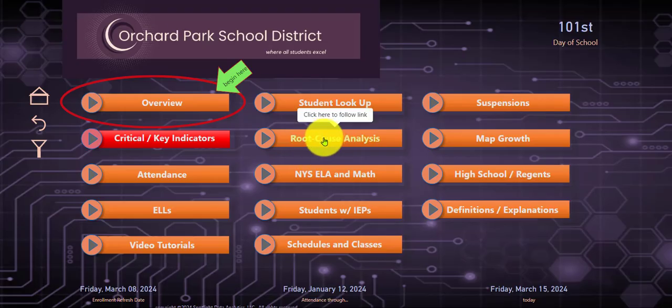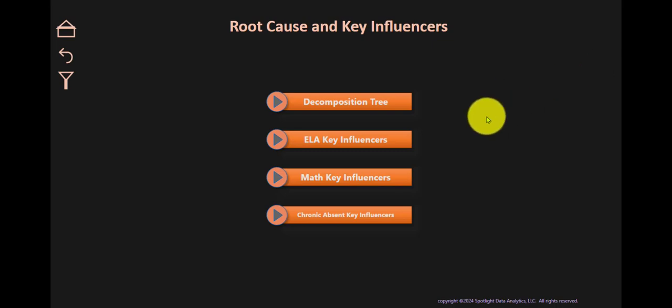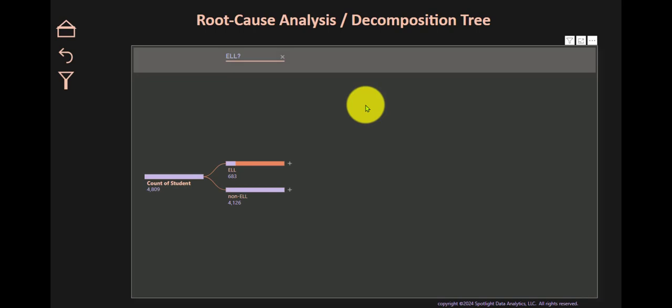And the last thing, you can come over here and you can see the decomposition tree. The decomposition tree just means that you are going to break up the data in real time into various subgroups. So for example, we can look at the ELLs here, or I can just remove this by clicking the X here, and I can begin all over again.